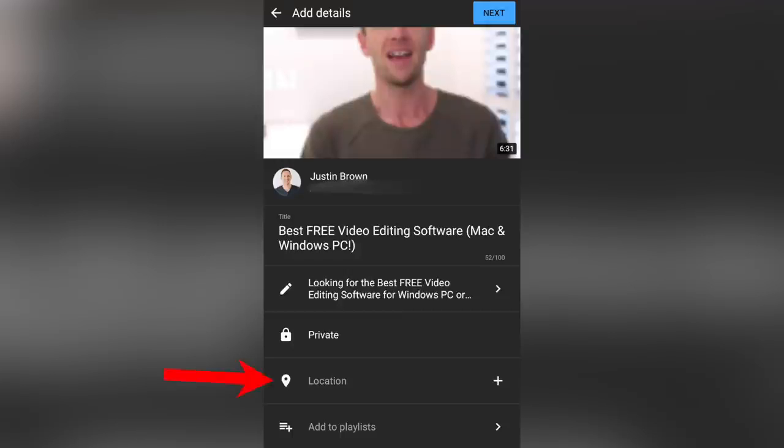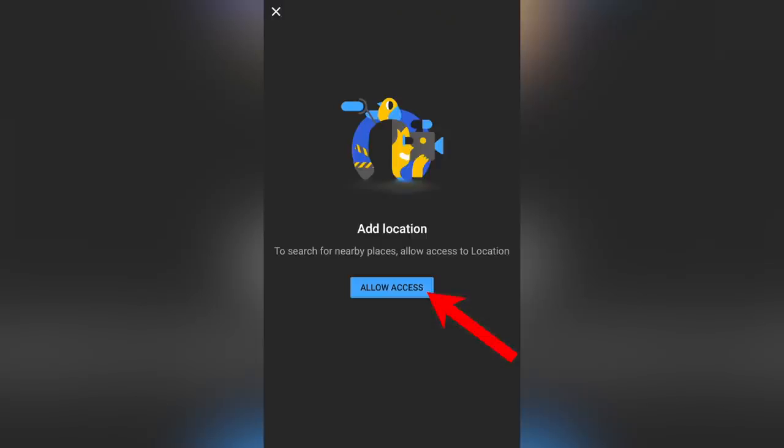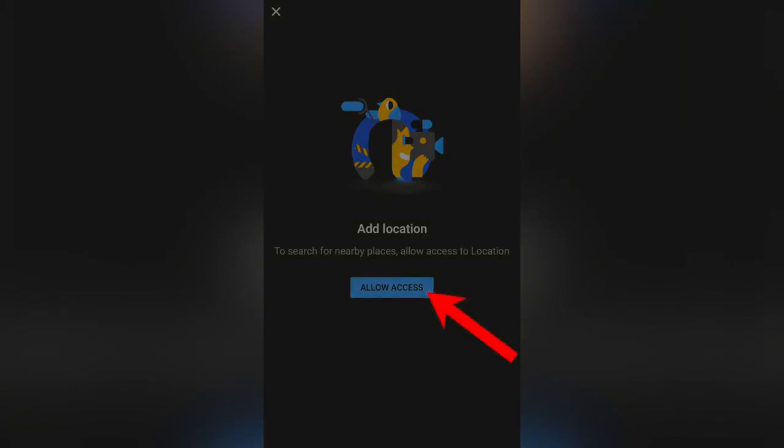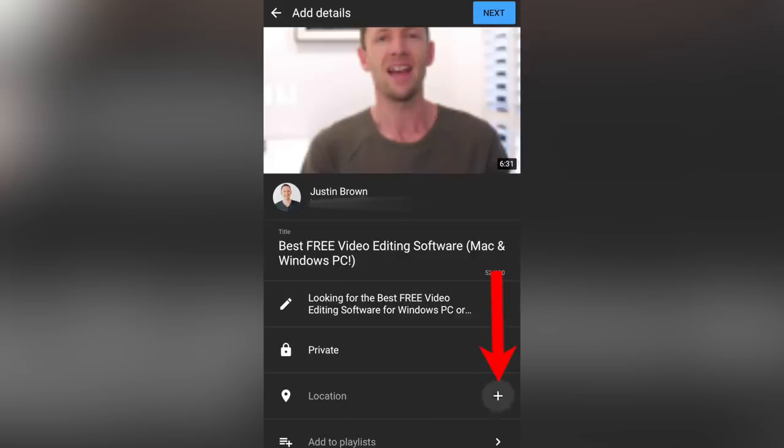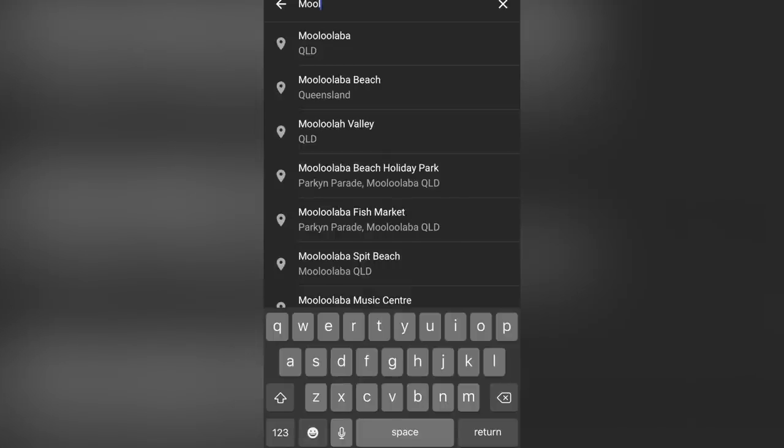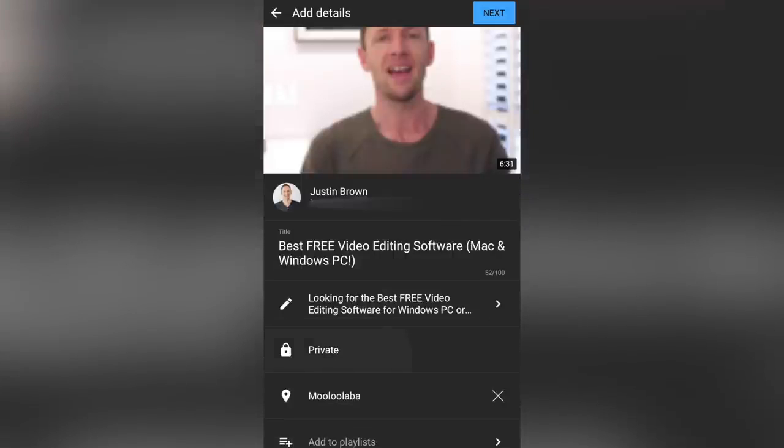Next, you can add a location in here as well where the video was shot and where you're uploading from. This isn't really a requirement, but to add it in, you just press the plus button there. You will need to grant access if you haven't before, and hit the plus again. And let's choose Malua Bar, which is where I am.